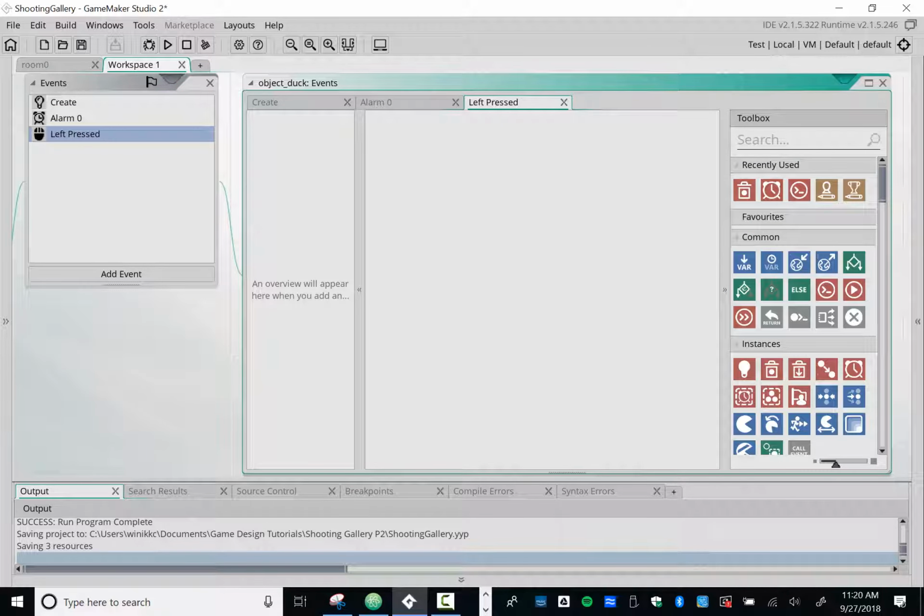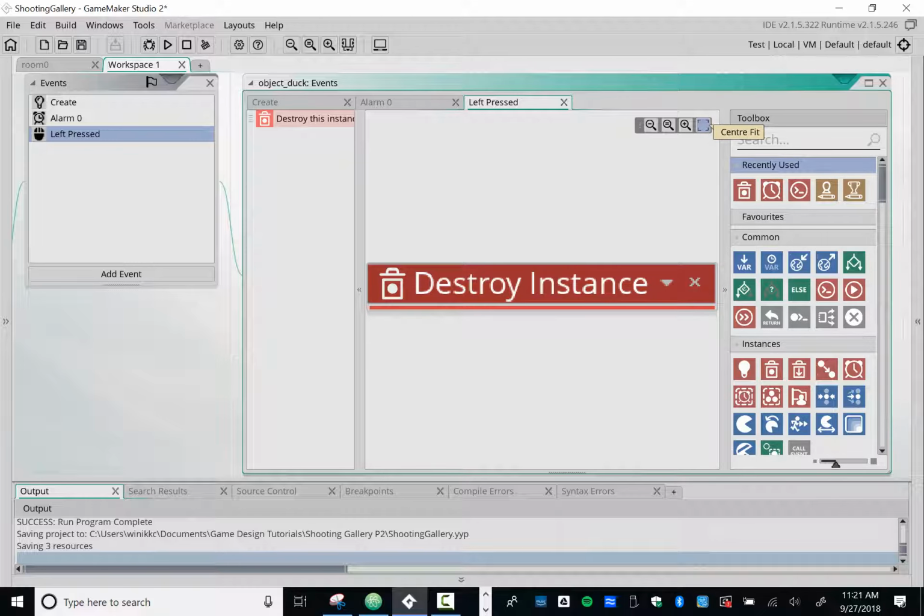Now, this means, because it's not the global left press, if we actually press on the collision mask of the ducky. It's very important for you to understand that. Okay? Standard left press only gets activated if you click on the collision mask. Keep that in mind. Then we're going to also destroy the instance. Ducky just got shot. Okay? When you left press.